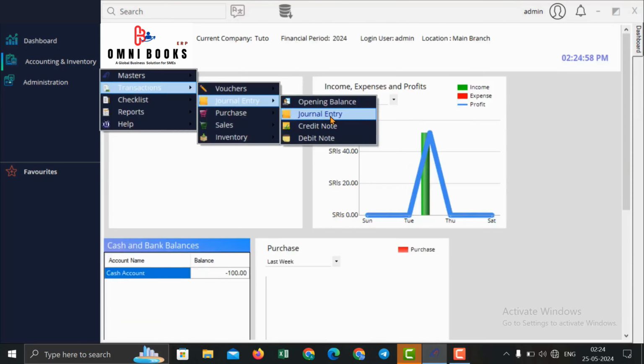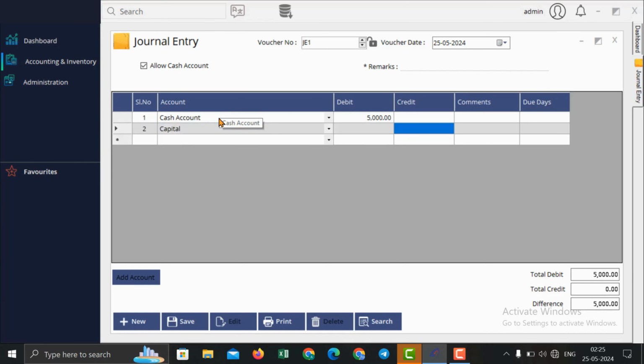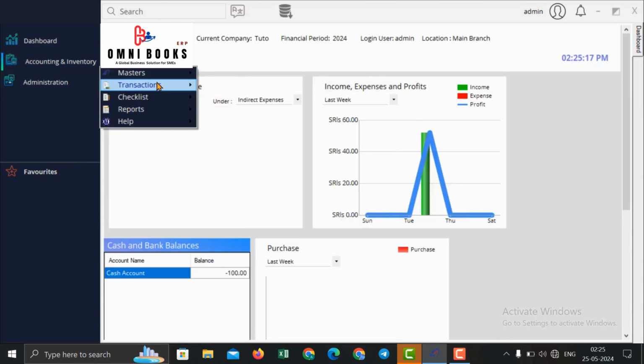Now we have journal entry, of course. We have to select journal entry if you want to enter. For example, cash. I'm introducing a capital. So this is entry. 5,000, and you can use just like this. So you can use journal entry as well.